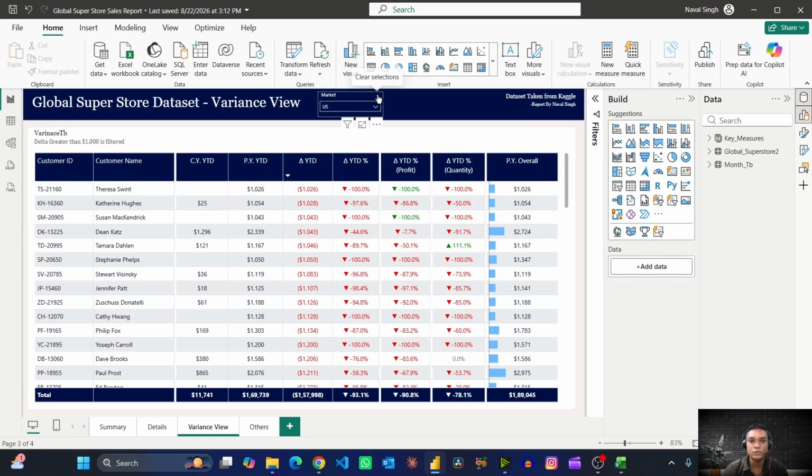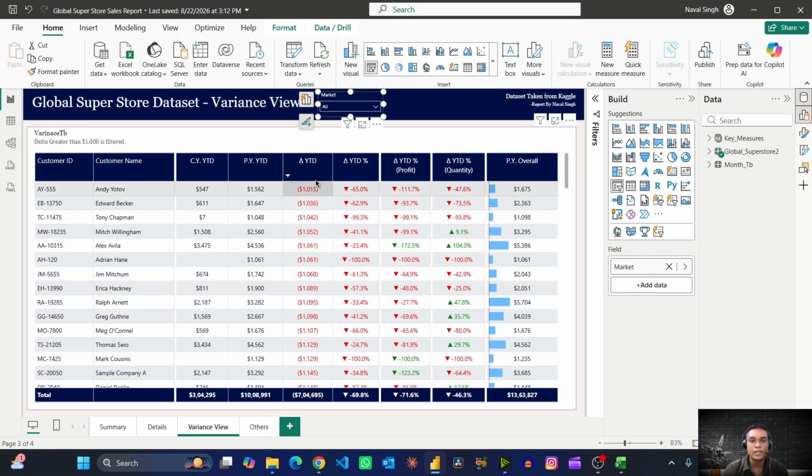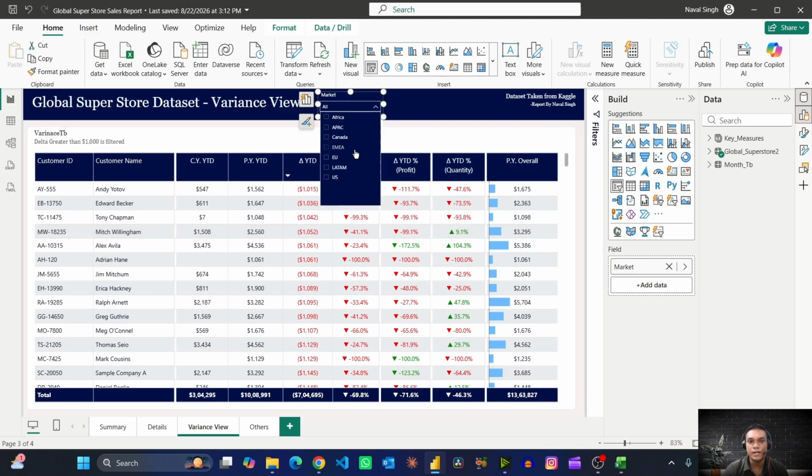So I'm just going to remove this market just for now. And here you can see that any customer that has a delta of $1,000 or more is going to be flagged in this database. Now what I want is that the market leaders, like we have US, Canada, EMEA, Euro, they get a customized email only for those set of clients that have a delta of greater than $1,000. So we are going to work on a Power Automate flow.